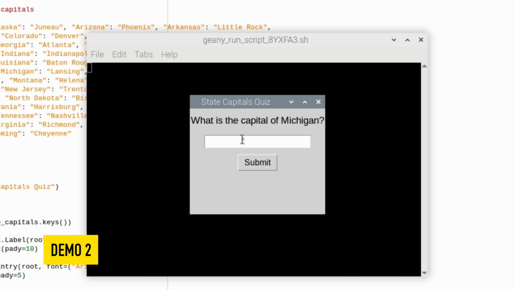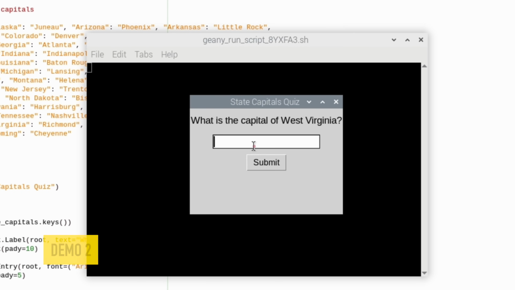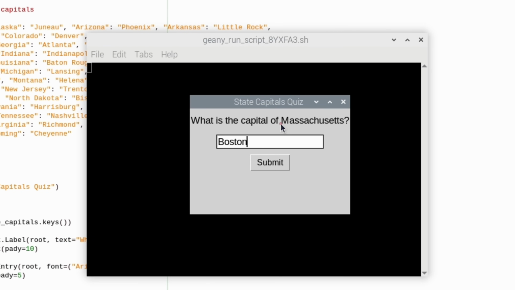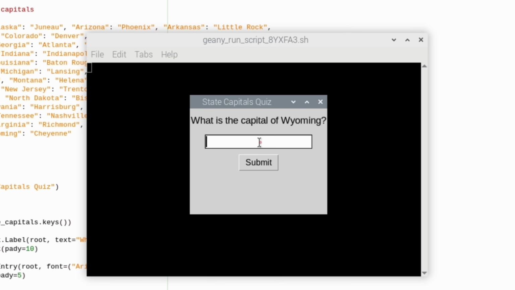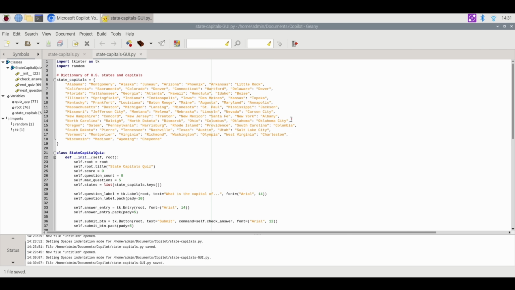What is the capital of Michigan? Wrong, it's Lansing. What's the capital of Oregon? I don't know. I'm going to hit Portland, see what happens. No, it's Salem. Capital of West Virginia. It's Charleston. What's the capital of Massachusetts? Boston. Capital of Wyoming? Cheyenne. I don't think it's Cheyenne. Oh, it is Cheyenne. Okay, I scored 2 out of 5. Actually remembering, typing in and memorizing all the state capitals, wow, I haven't done that in a long time, but that was kind of hard.